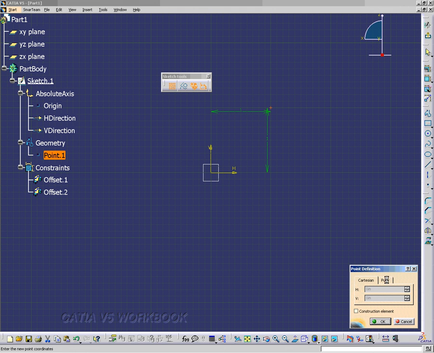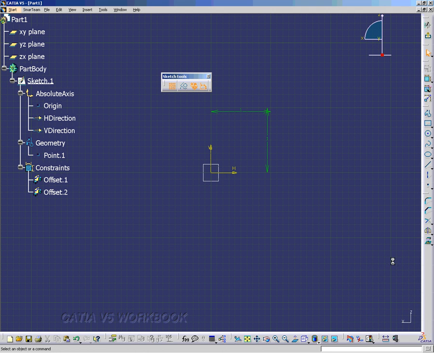Notice if I double click on the point, it gives us the definition, and you can also create a point by using polar coordinates.